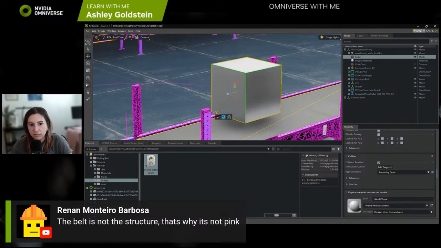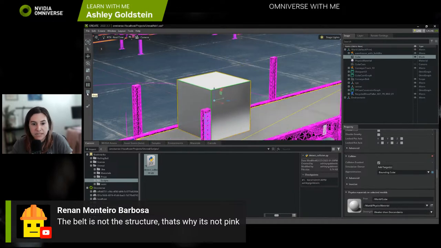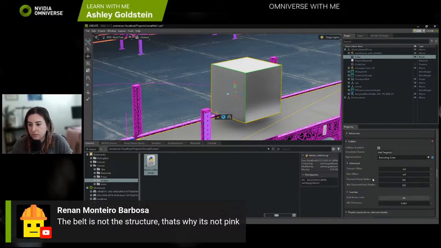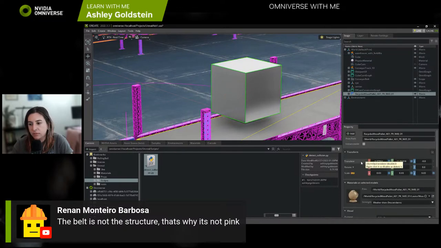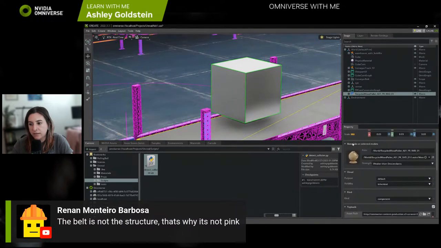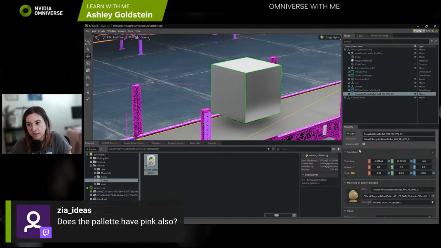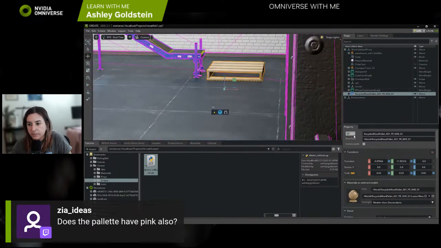I changed it to bounding cube. Let's see if that makes a difference. I don't know. It doesn't. It's on it though. So it has a collider. So I just want this collider and the collider of my palette, and this doesn't even have a collider on it. So I need to add a collider to my palette. And then when those colliders touch each other, it updates the collection saying, okay, there's been one contact. And then if another box falls on it, then two contacts. No, the palette does not have pink also because there is not a collider on it. See, there's no pink. If I add a collider, though.